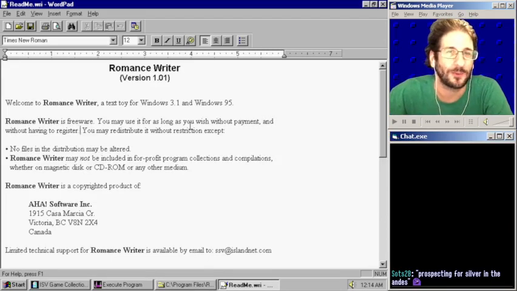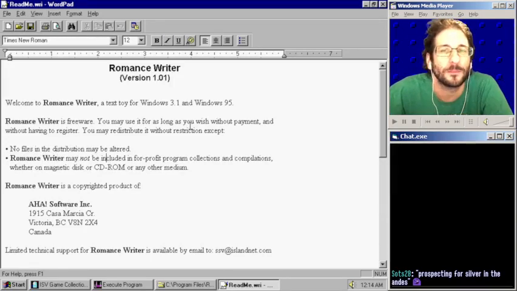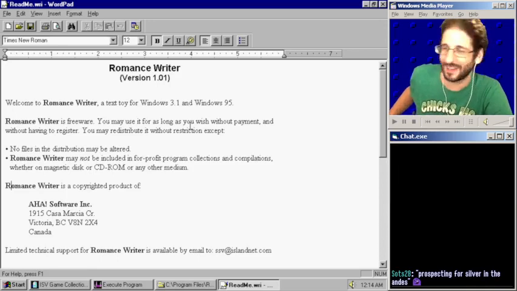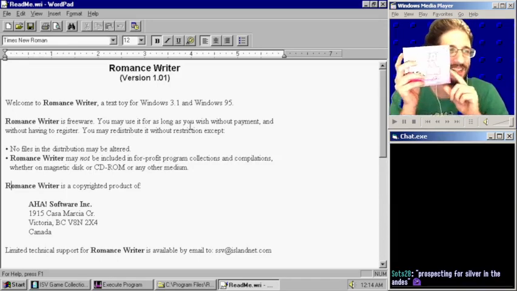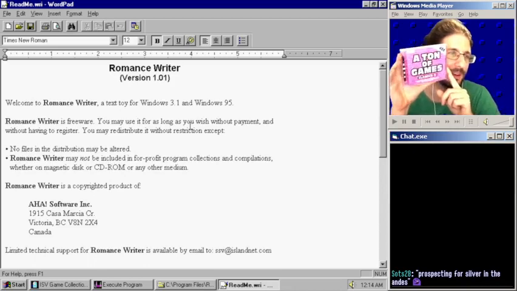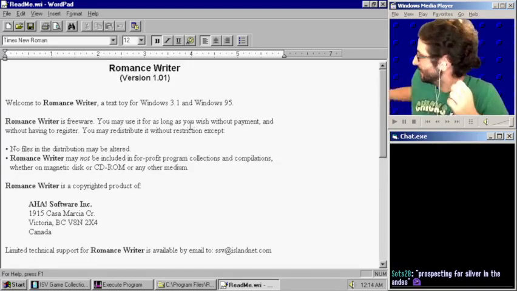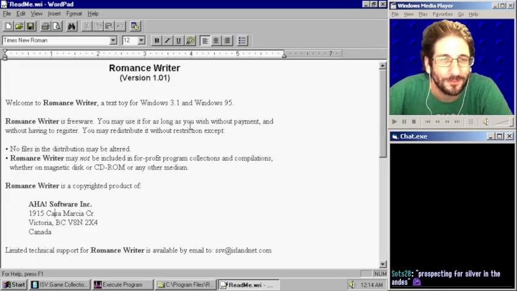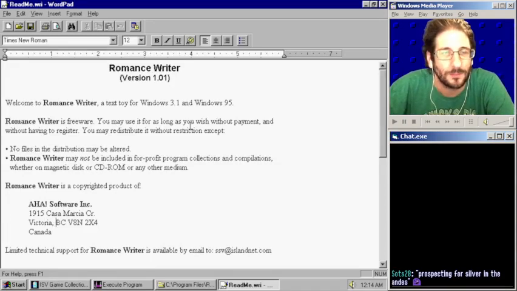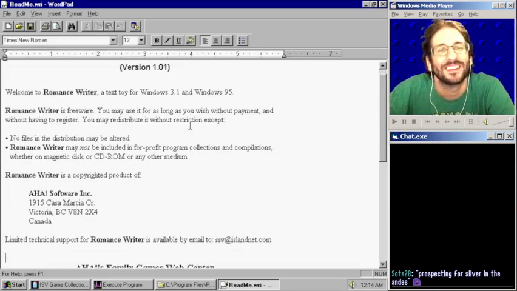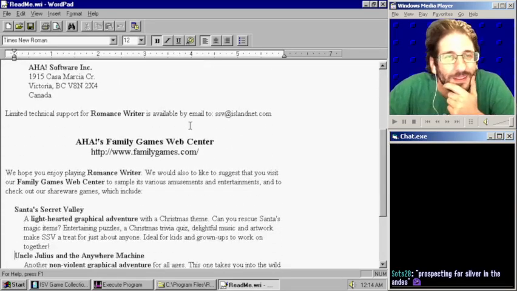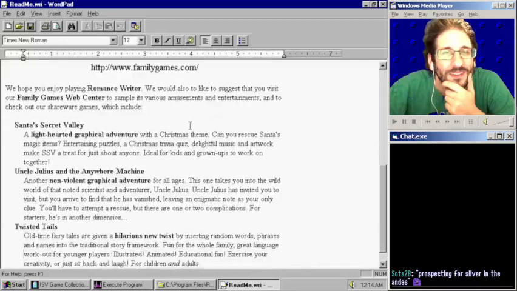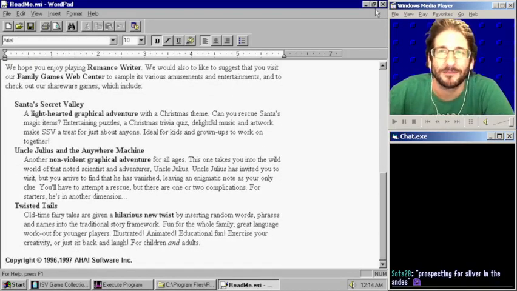You may redistribute it without restriction except no files in the distribution may be altered. It may not be included in for-profit program collections and compilations, whether on magnetic disk or CD-ROM or any other medium. I don't know. I think they might have had some amount of profit in mind when they were manufacturing this, but who knows? Maybe they got written permission, because that's the other thing too, is they say with written permission, you can do whatever you want to. Ooh, Victoria, British Columbia, Canada. Hope you enjoy playing it, etc. Okay, so they do not talk about modifying the file.